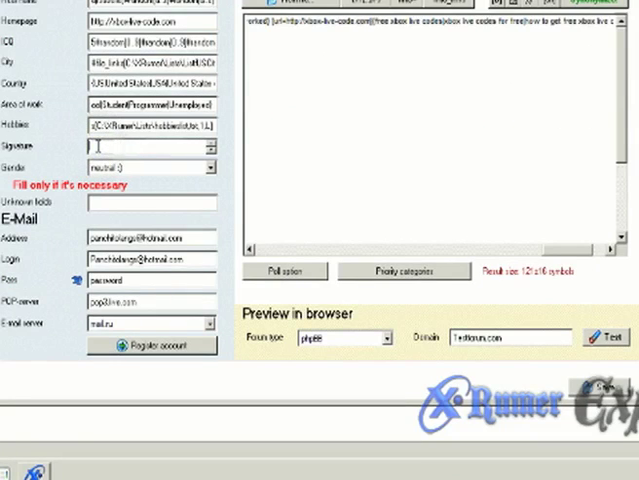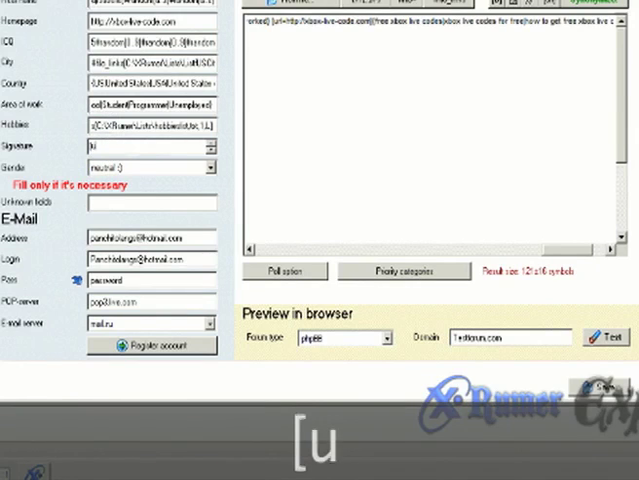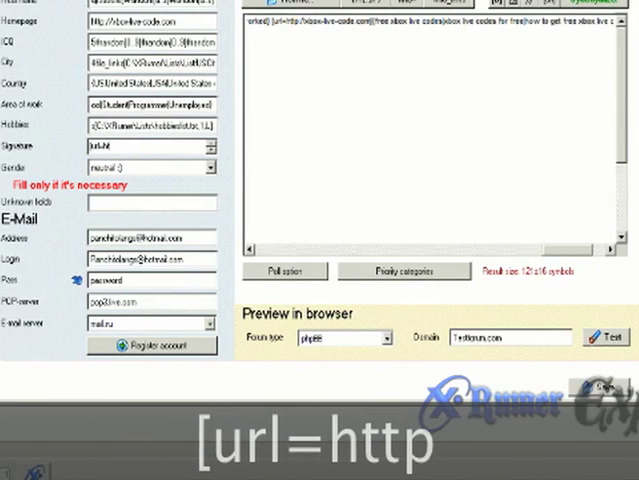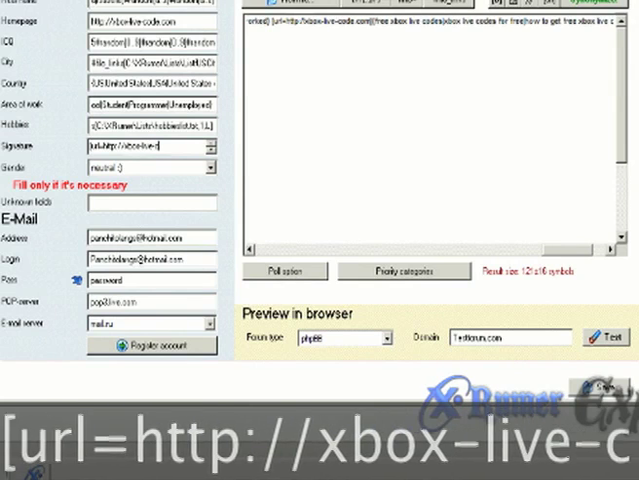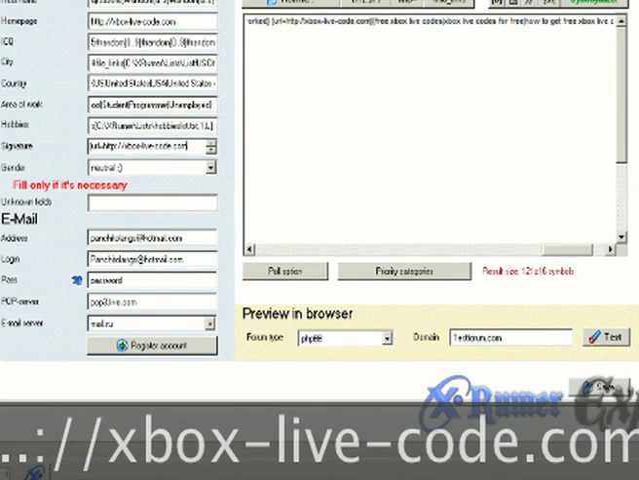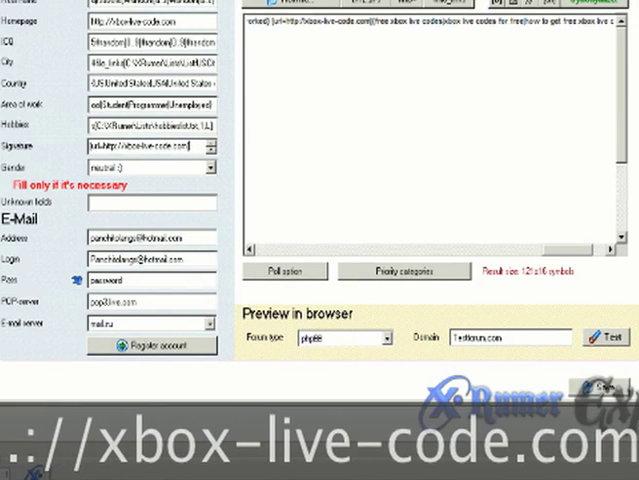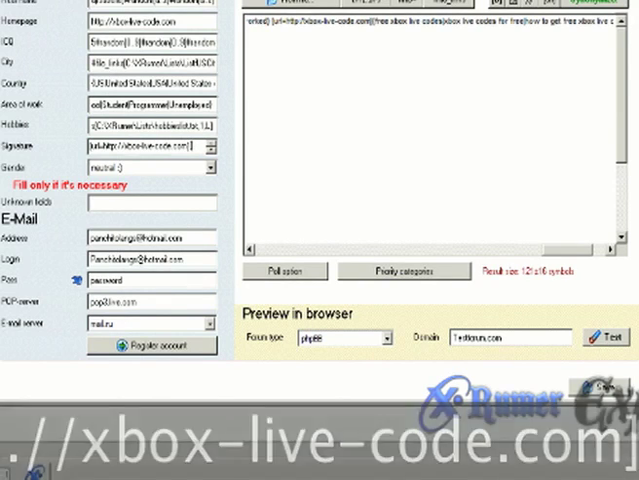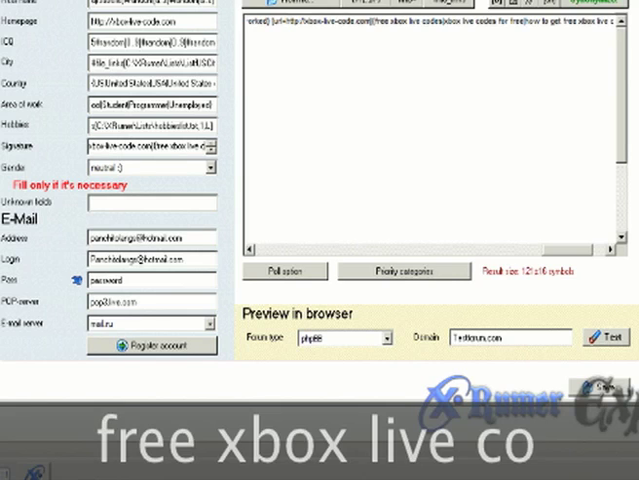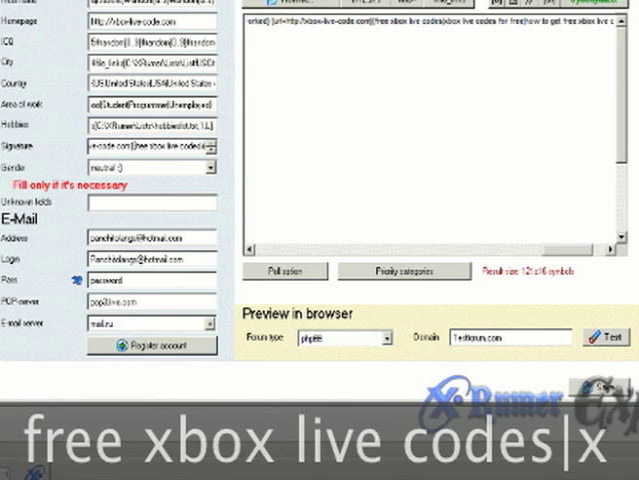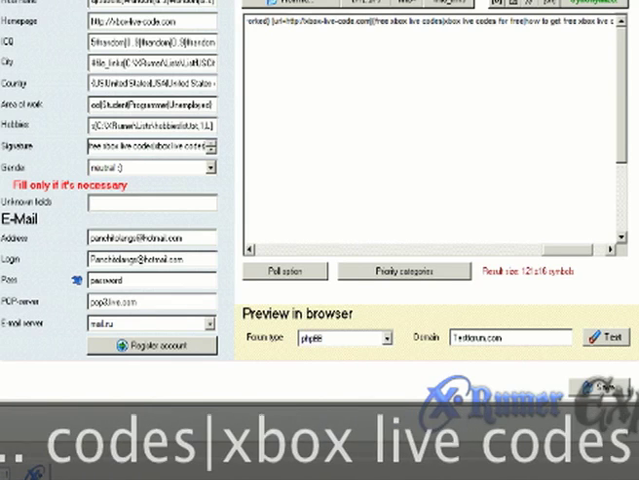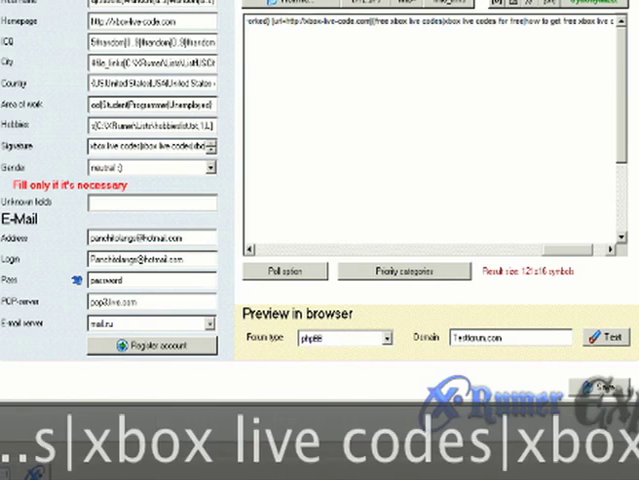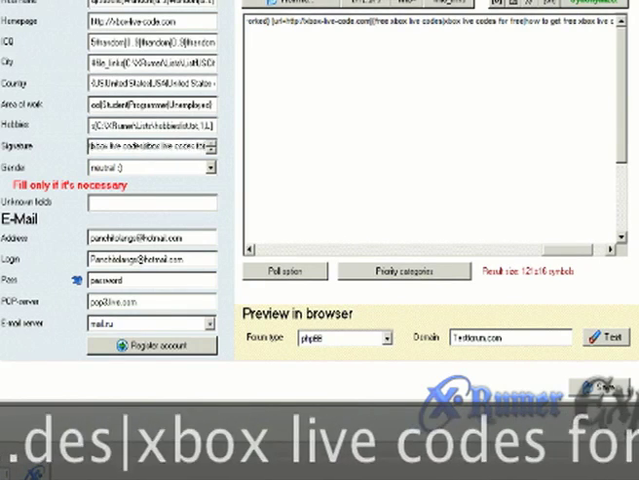And signature we're going to want to change. So we're just going to add a link to our site. So we're going to do bracket URL equals http://xbox-live-code.com. I'm going to put an ending bracket. Oops. And then we're going to spin our URL text here. So maybe we'll say free Xbox Live codes, and maybe Xbox Live, live codes, and maybe Xbox Live codes for free.